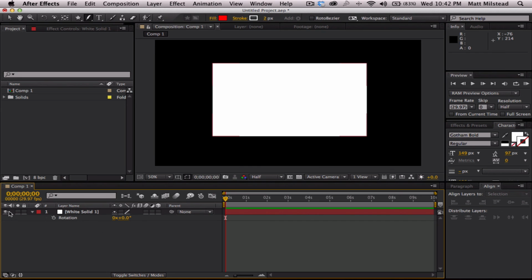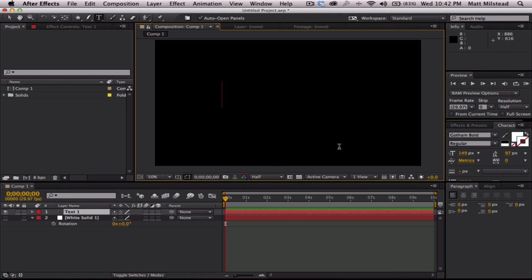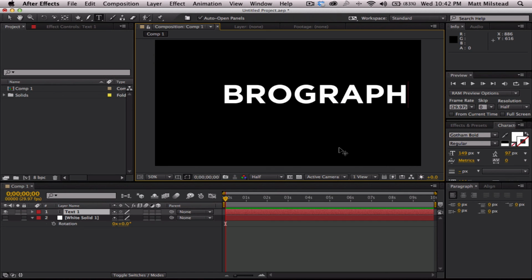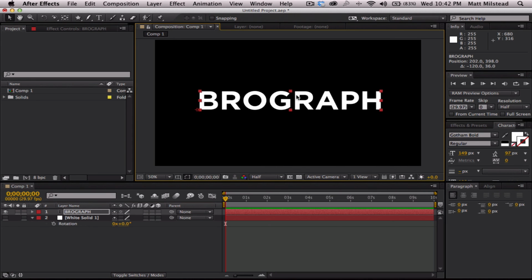Now our next one, let's hide our solid, is your text tool. You've got the horizontal and the vertical. I can't say I've ever used vertical in my life, but most of them are just the basic text. So let's see, Brograph. Go ahead and type that out. All right, there we go, the beginnings of our tutorial right there. Gotta start off with the text.